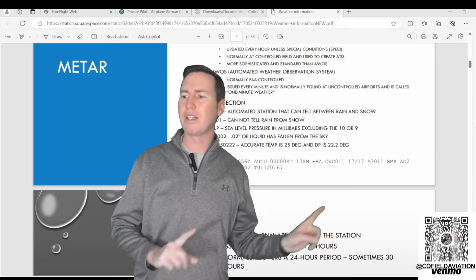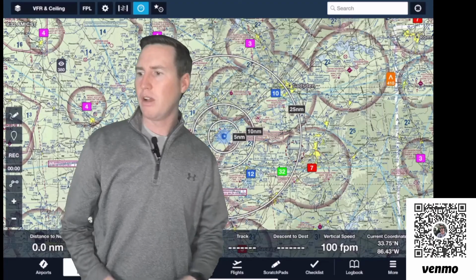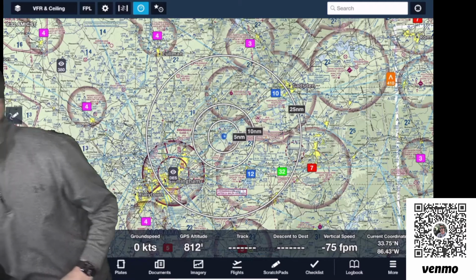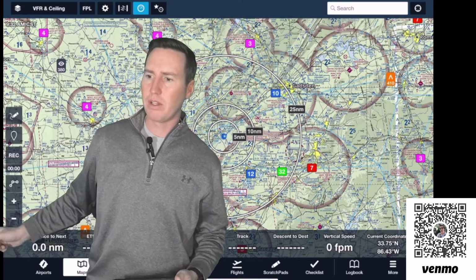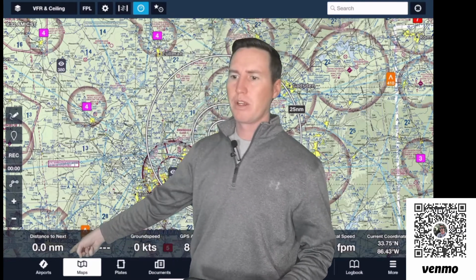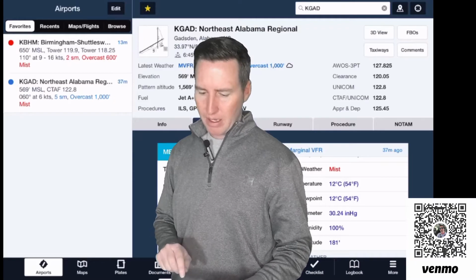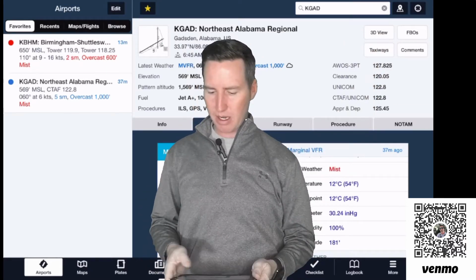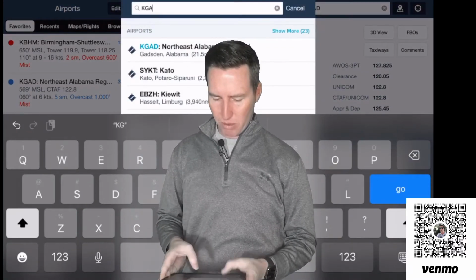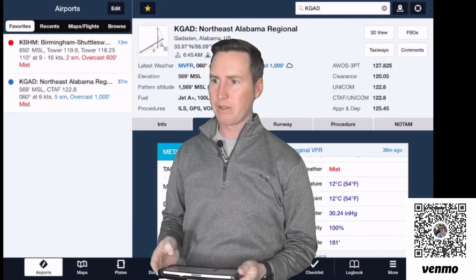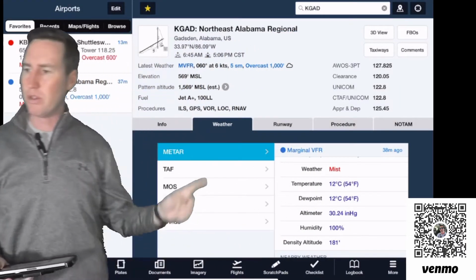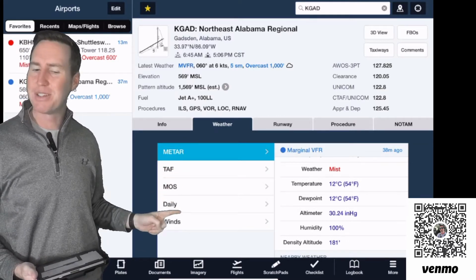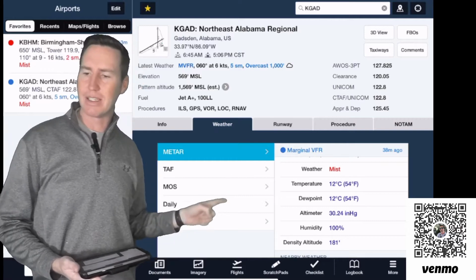Okay, so that's how to read a METAR. Now let me go ahead and show you what that looks like on Foreflight. Okay, so I'm on Foreflight here. I'm going to show you where we can look at those METARs. So if you look right here, we're going to go to this airports tab. And then I'm already at Gadsden, but you can hit this little search bar right there and type in whatever airport that you want. So I'm going to hit Kilo Golf Alpha Delta. All right, and then I'm going to go to weather right here, and here's METAR. Remember, there's your TAF, there's your MOS, there's your daily that we were talking about.